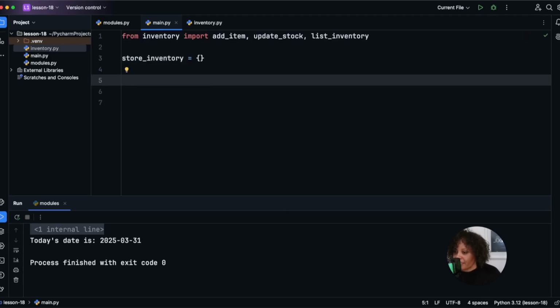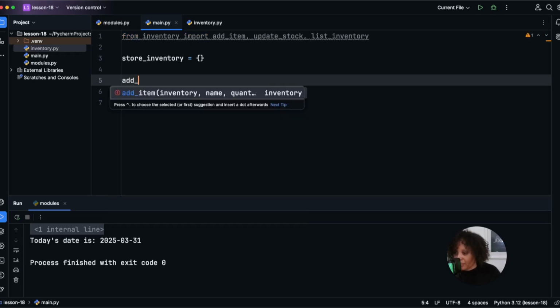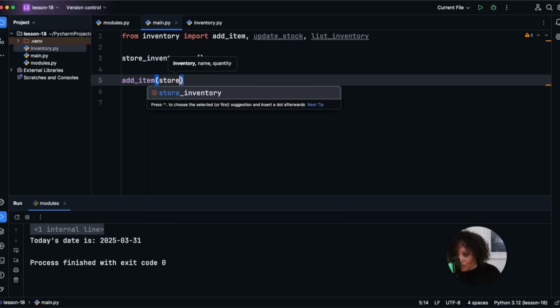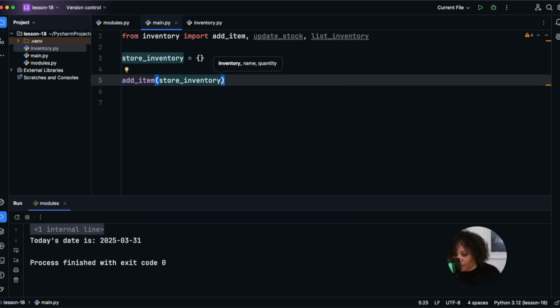Okay, and so that is an empty dictionary that we're going to use to store the names and the quantities of our products. I'm going to call the add item function that we pulled in from our module, and I'm going to put store inventory, because that's the dictionary that we're passing in, and I'm going to say phone case. That's the item name, and then I'm going to say the quantity, 30.